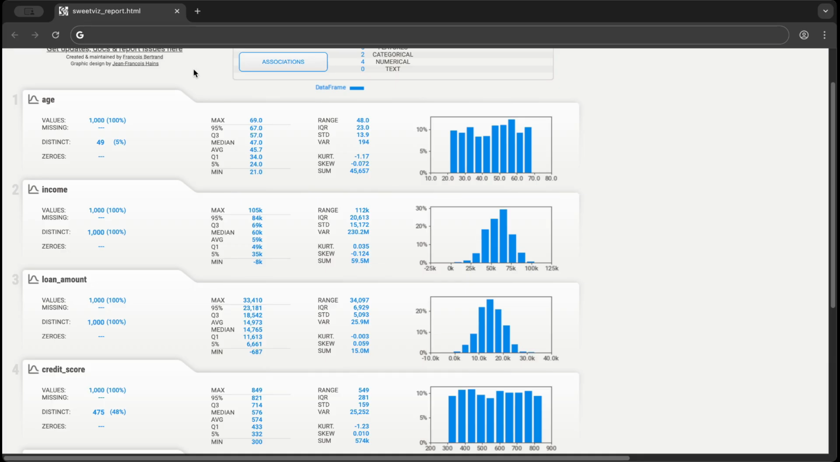So starting with age, here we can see that it gives the values, missing values, distinct count, and it means that the unique values in your data set, like we have 49 different age values. At the right side, we get the statistics like the maximum value, the maximum age is 69, and 95% value 67. Q3 interquartile range kind of value, it's going to be 57 on this age column. Here we have the median 47, average 45, and in the quantile 1, which means also the 25%, it's 34, and the minimum age is 21.